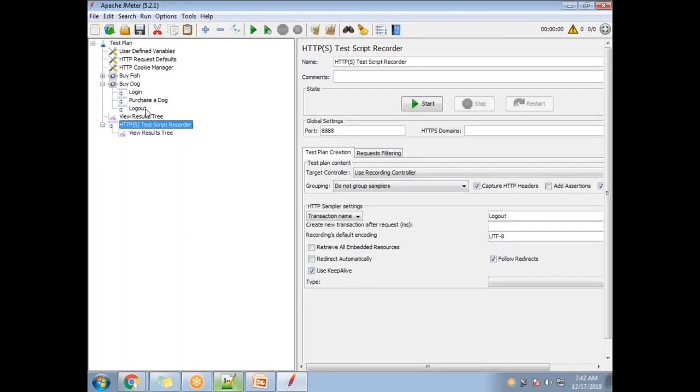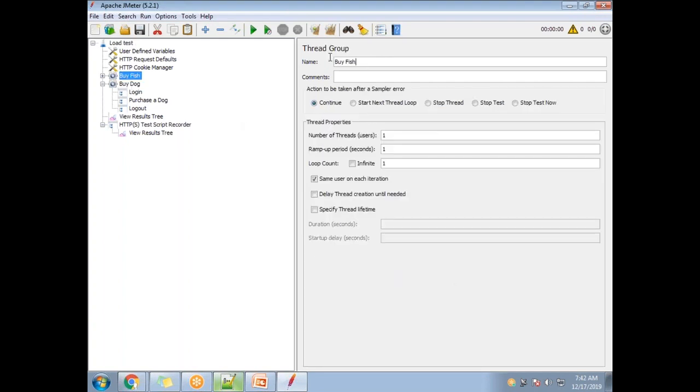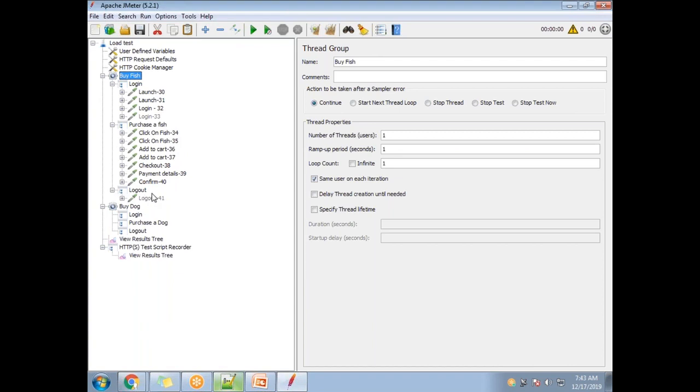Now you see this particular test plan, let's say it's a load test, includes how many thread groups? Two thread groups. The first thread group is for buying a fish, and how many controllers does it have? Three simple controllers: login, purchase a fish and logout. The login controller contains all the samplers related to login, the purchase a fish controller contains all the samplers related to purchase a fish, and the logout simple controller contains all the samplers related to logout.